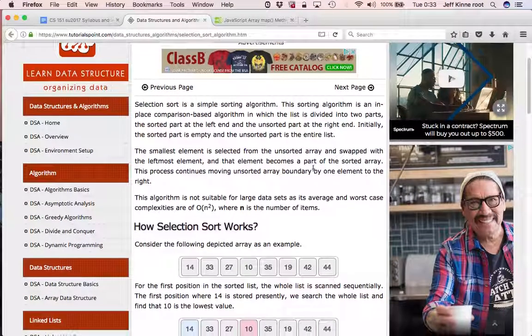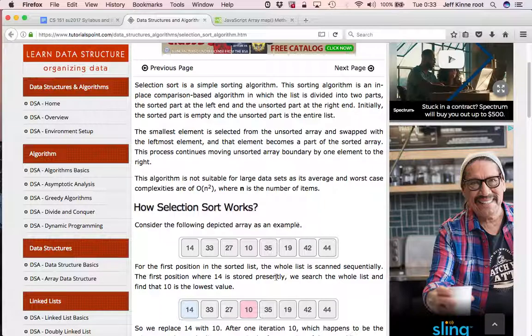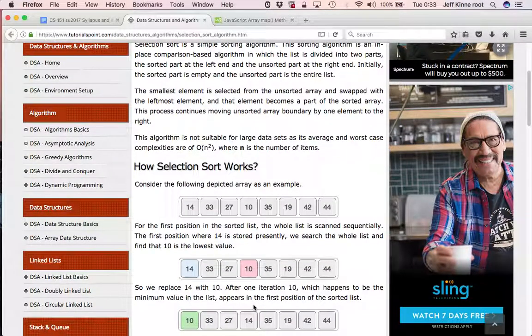And they're going to have a nice little picture. So here, they've colored this blue to say that's the spot where we want the smallest to be, and this is red to say that actually is the smallest. And then they do the swap. Now 10 is over here, 14 went over here. Green means that that part is good. We know that 10 is supposed to be at the beginning.